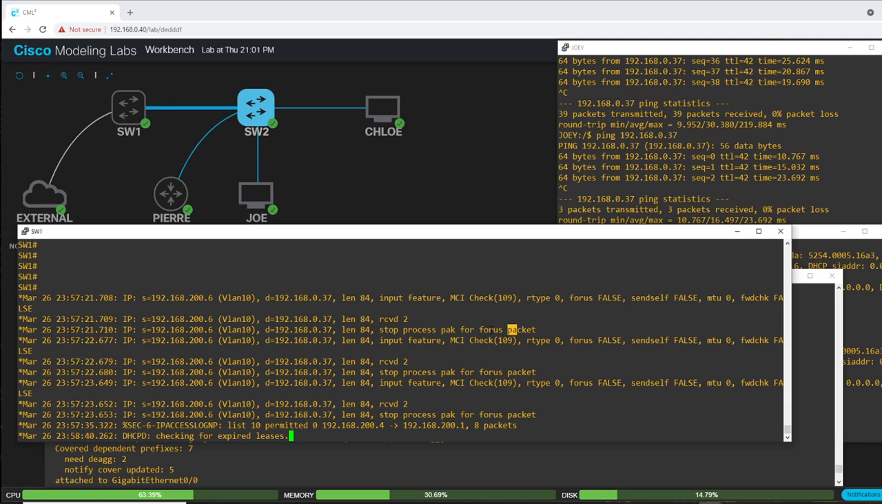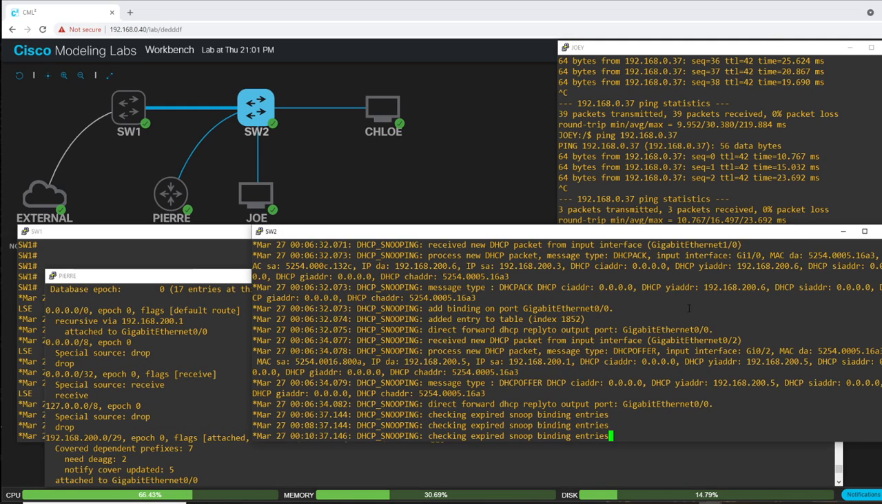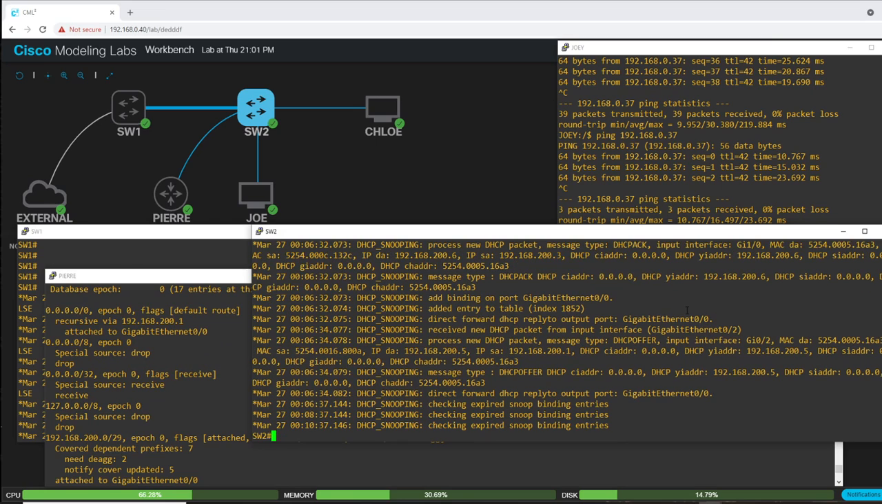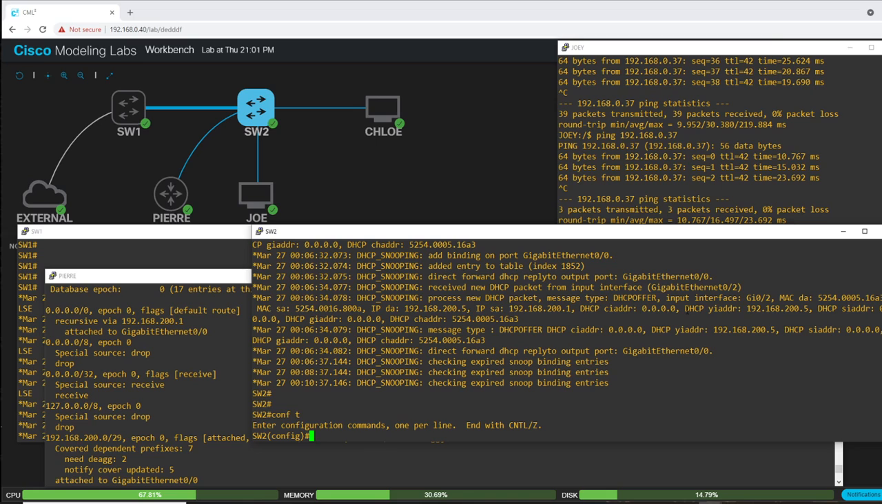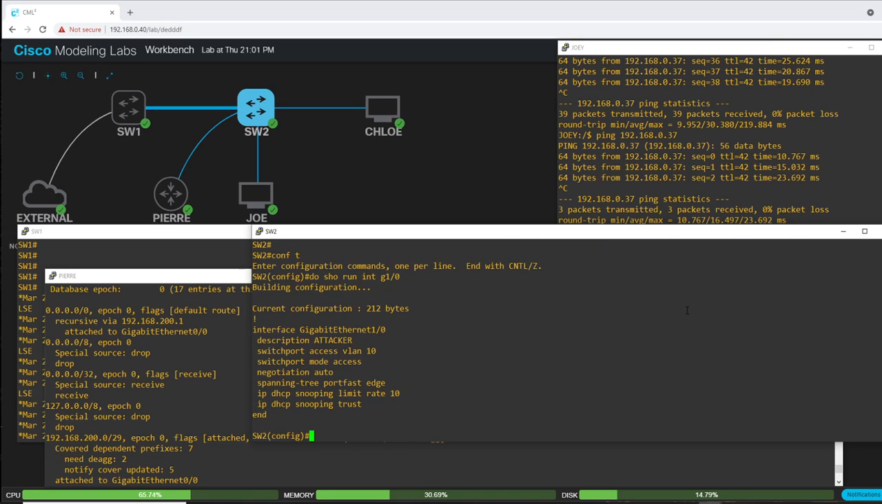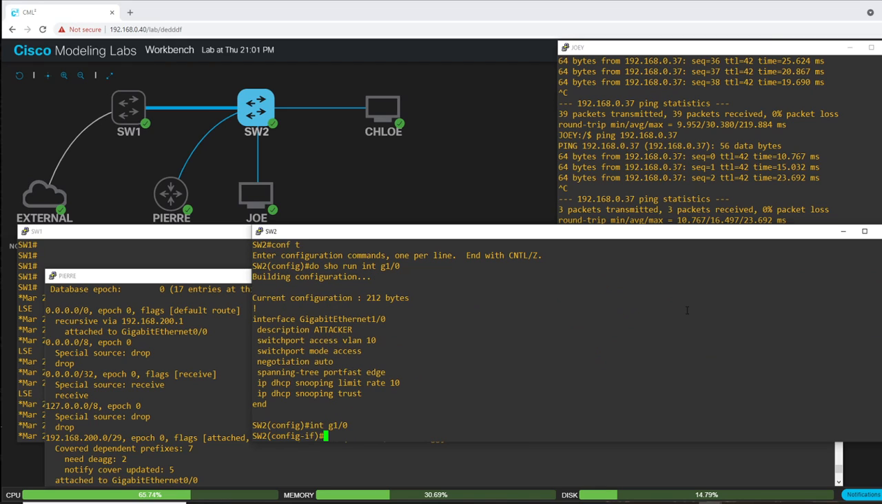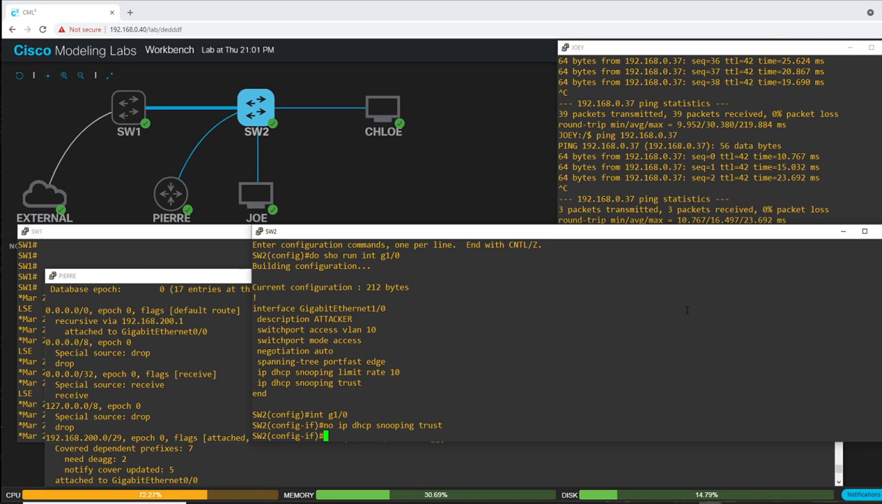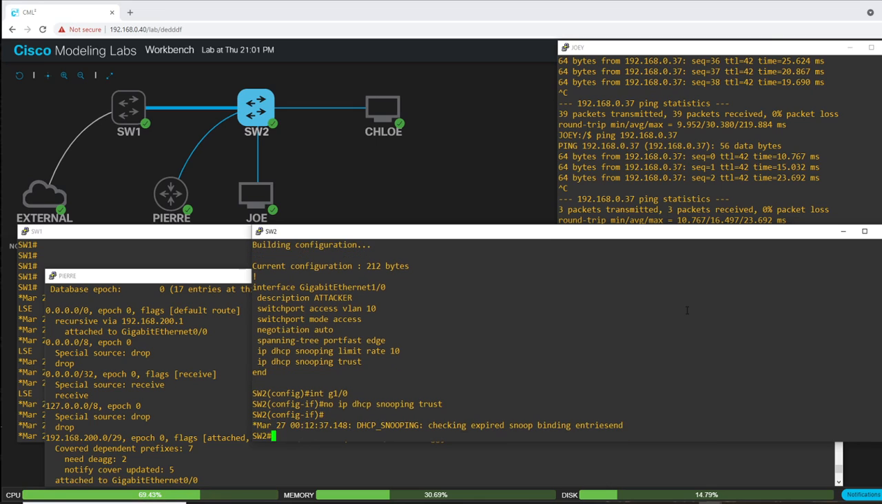Now, why don't we fix this and make two things. Let's go to show run interface G10. Let's make this untrusted. So everything else is untrusted except for the uplink to switch 1. We made it untrusted. Let's see what happens.